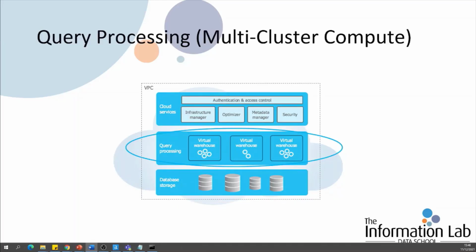The next layer is the query processing or multi-cluster compute layer. This is where query execution is performed in the processing layer. Snowflake processes queries using virtual warehouses. Each virtual warehouse is an MPP compute cluster composed of multiple compute nodes allocated by Snowflake from a cloud provider. Each virtual warehouse is an independent compute cluster that does not share compute resources with other virtual warehouses. As a result, each virtual warehouse has no impact on the performance of other virtual warehouses.